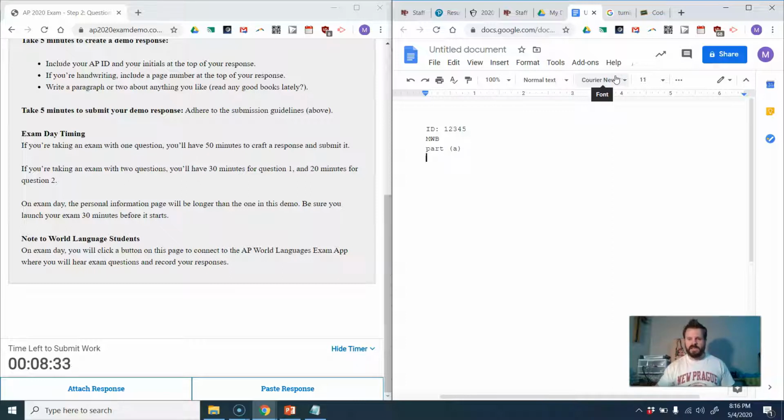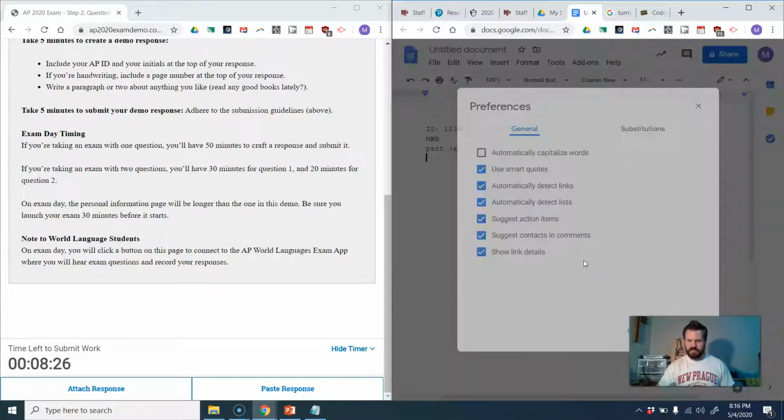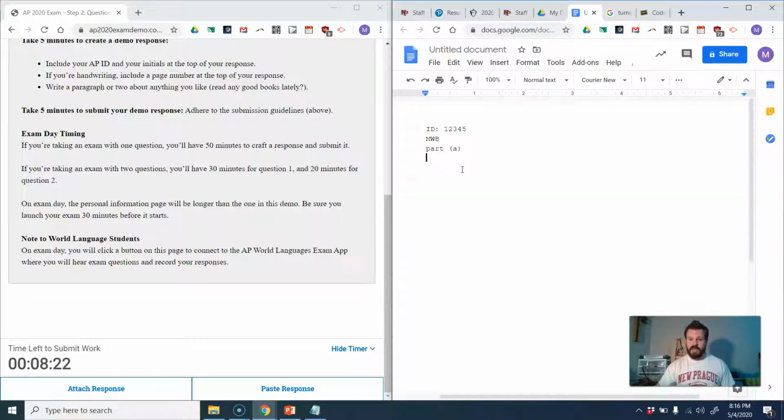I've got my spacing set up as single space just so I don't have any weird spaces in here. And one other thing I did is I went to preferences and got rid of automatically capitalizing words. That way when I start typing something like a method, public static, it doesn't capitalize public and make me go back and fix it. And from there, I'm good to go.